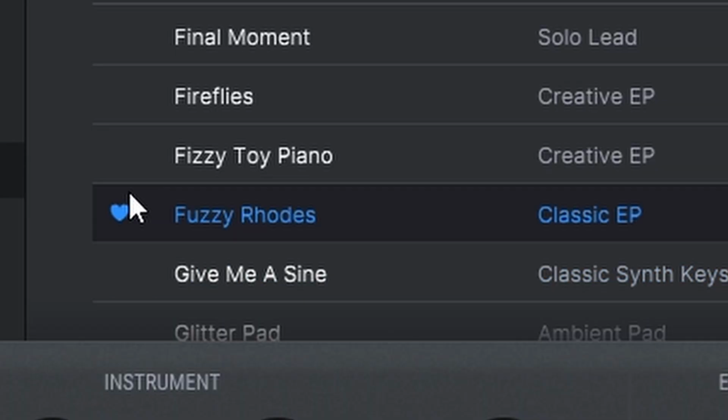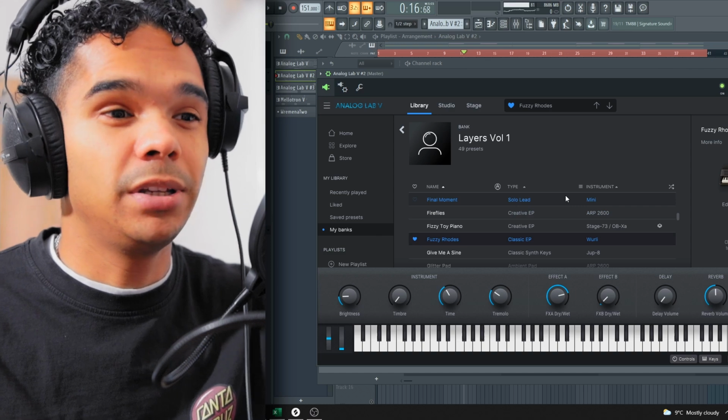Now, the second thing we came in with was another instance of Analog Lab, and I just added a nice top line to this melody. Came in with the Fuzzy Roads preset from Layers Volume 1, that's from Loophole, so really nice expansion pack for Analog Lab. And yeah, this is what that sounds like.